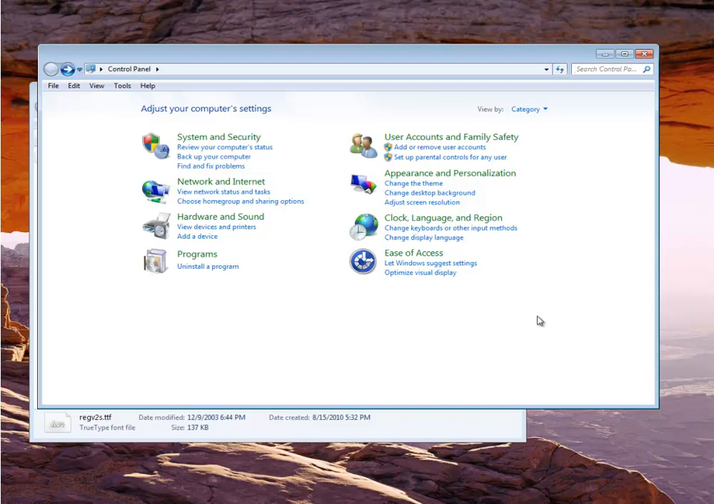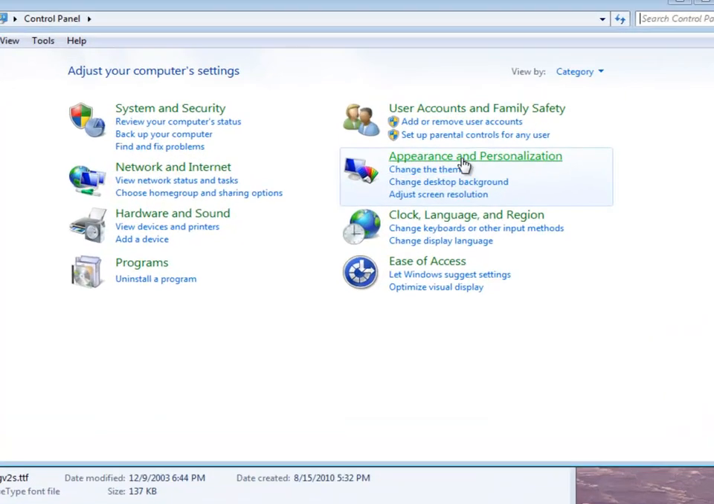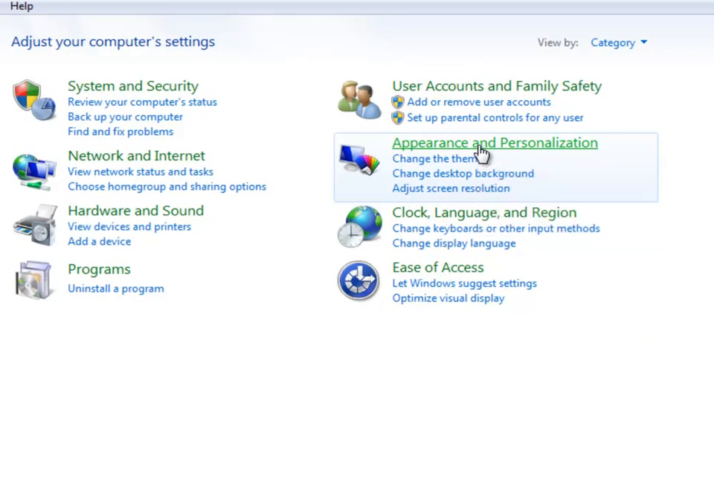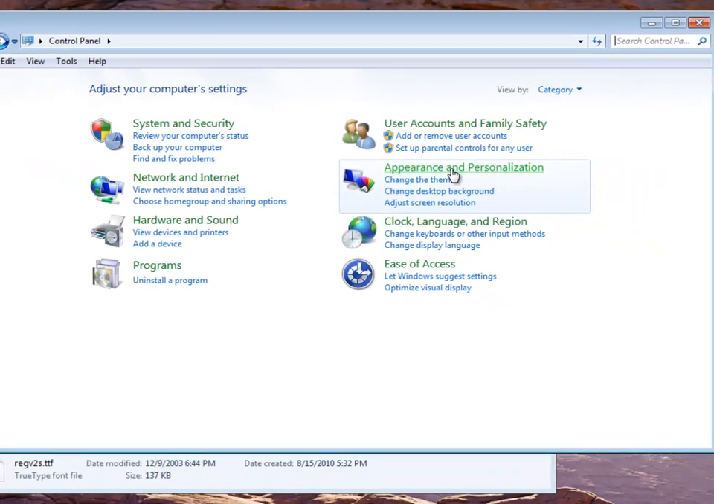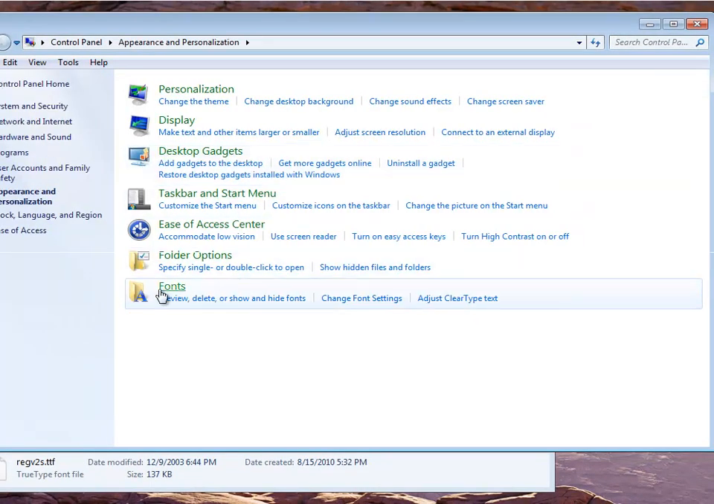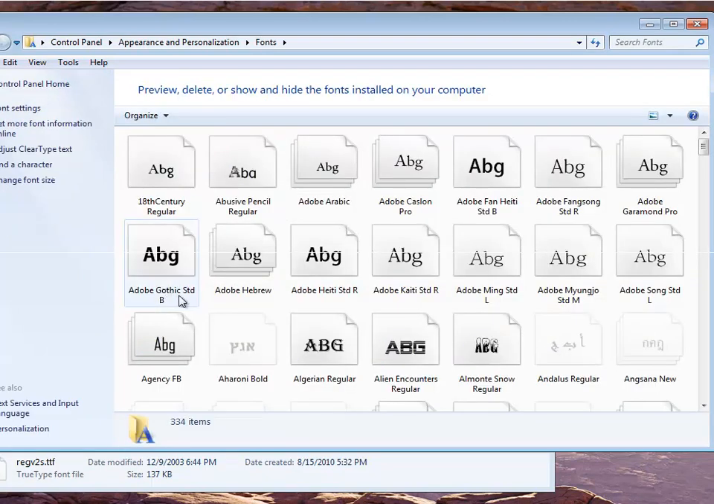My fonts folder happens to be located within the Appearance and Personalization directory. So if you haven't yet found your fonts folder, it most likely will be under this directory. For those of us who have this view of Control Panel, go ahead and click that now. Then notice you have your fonts folder. Click on that to open up your fonts folder, and notice you have all of your fonts listed.